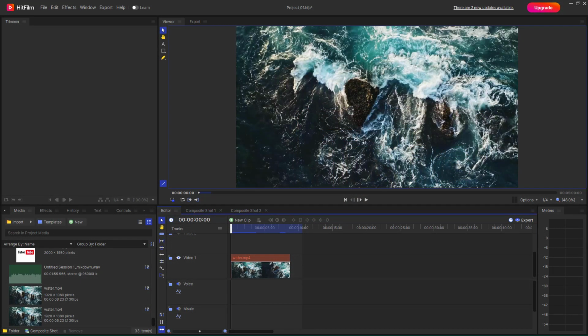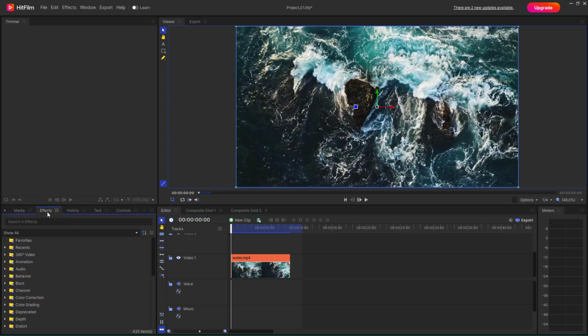So now let's see how we can work with the polar warp effect inside of HitFilm. Over here you can see that in my timeline I have a video clip, and to apply polar warp to it, I need to go over here under effects. Once I go there, I can expand the warp area right here, and then expand this out, and you can find polar warp right here.